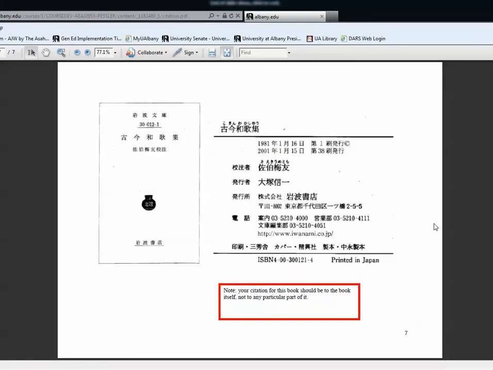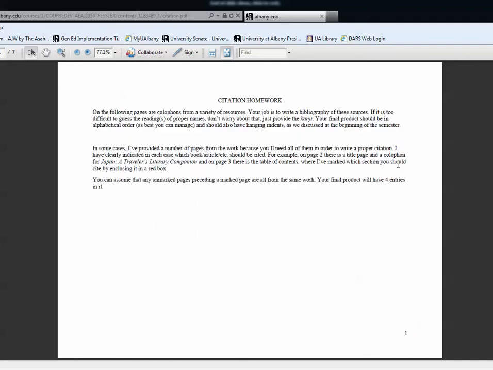And I want to quickly review the homework for this. This is on Blackboard, and I'm at the end of it here. I'm going to go to the top. This is the citation homework. So look at the directions. On the following pages are colophons from a variety of resources. Your job for your homework is to write a bibliography of those sources. It doesn't have to be annotated. I just want you to take the information that I'm giving you and put it into a bibliography.